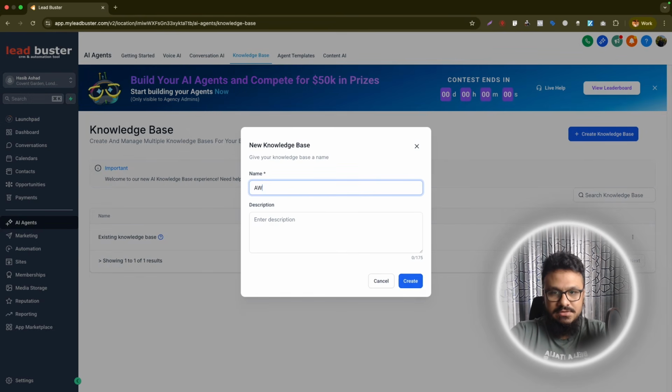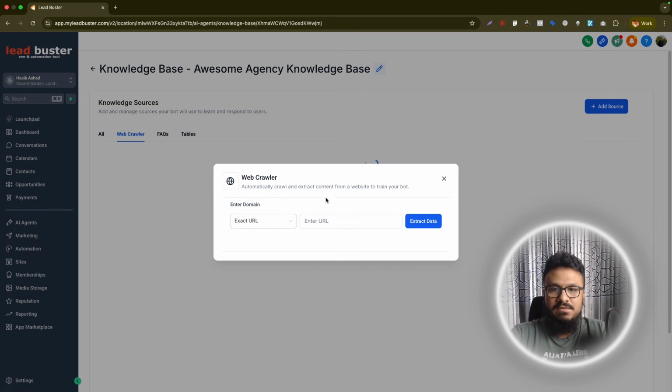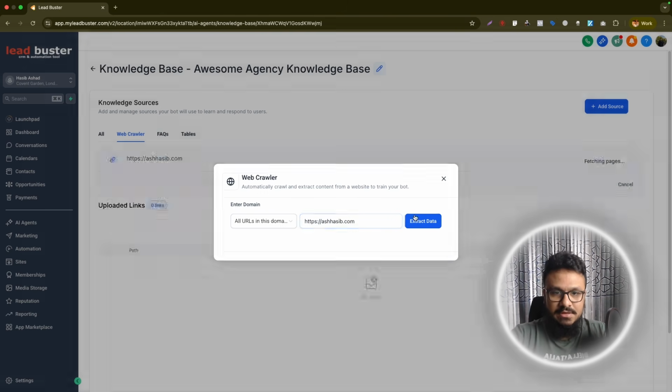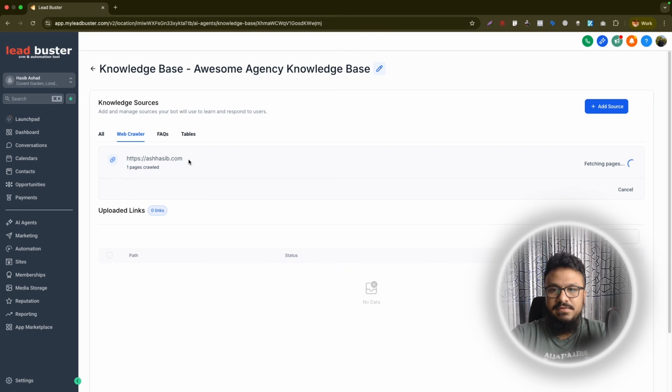I'll say awesome agency knowledge base, and I will just quickly show you how to create a knowledge base like this. Click on add source, and we will say web crawler. Select here all URLs in this domain, and then enter your website or your client's website if you're doing it for a client. So I'll just enter my website, and I'll hit extract data. It will go ahead and start fetching all the web pages that it can find on the website and on the domain. So if you have any pages that are outside the website, it can fetch those as well.